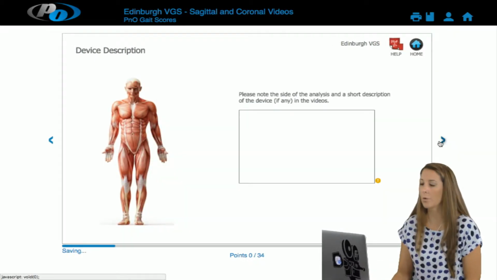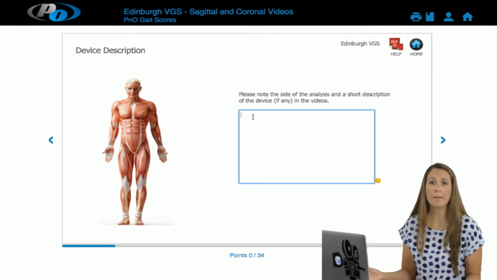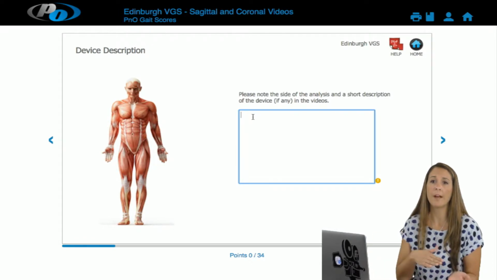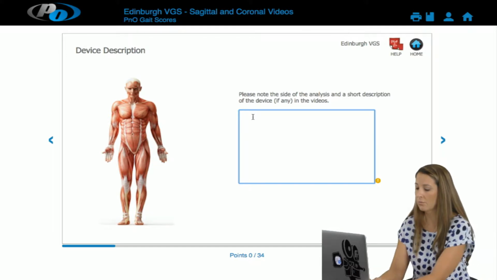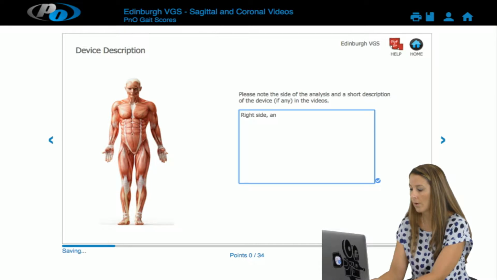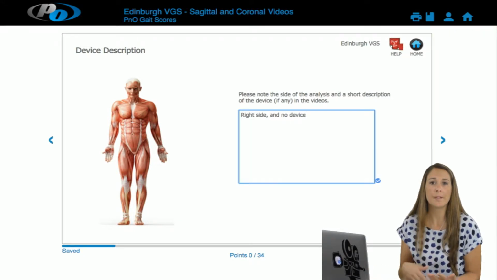The next slide is going to ask us to note the side of the analysis. Sometimes if you have very complicated cases, you may actually have to do an Edinburgh Visual Gait Score on both the left and the right. So for this case, we want to make sure that we identify which one we're going to be using. So here we will say we're doing a right side and no device. Okay. If there is a device, you just might want to put the name of the device or a description of the device, because you can actually compare your interventions with this score.